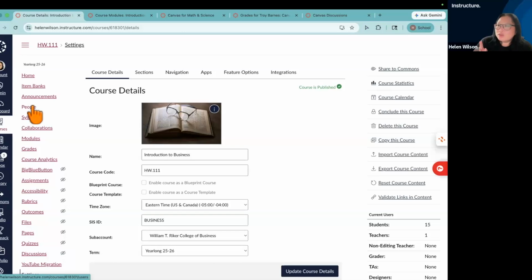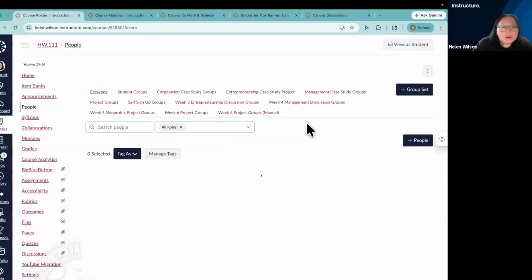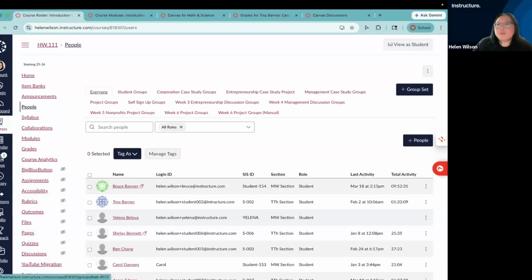Let me go ahead and show you the group homepage and then let me swing back to the student view of how to self-sign up groups, because I just don't want to delay the training any further than it has to be. All right, so we'll head back to people and I'll keep an eye on our students' view of the page here.